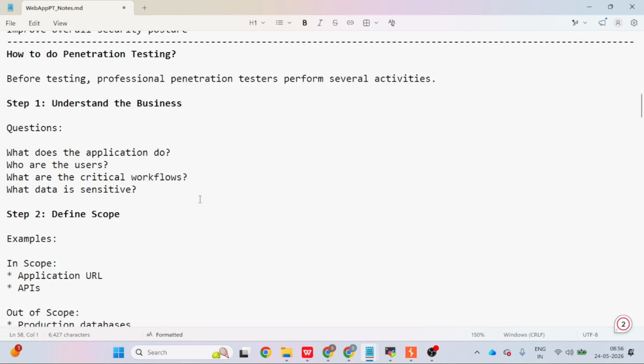Then, what are the critical workflows in the application? You also need to know that, such as any payment workflows or the basic core functionality of the application, because we need to spend more time there. Then, what data is sensitive, what data is very sensitive in the application, you also need to understand.